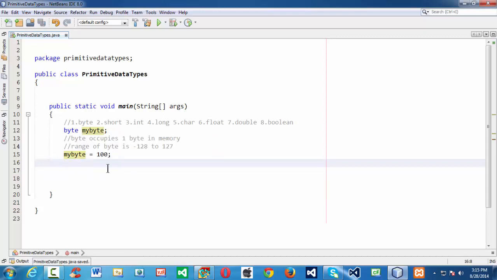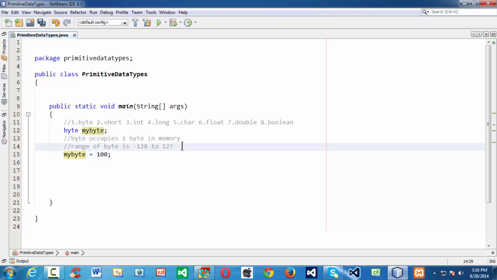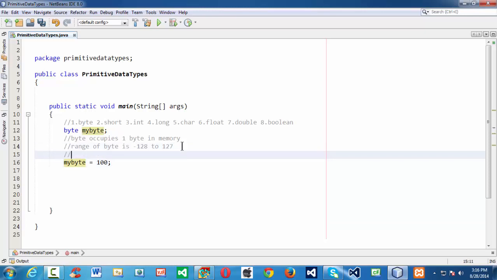So whenever you want to assign some value, you need to do it within that range. The range of byte is specified as minus 128 to 127 based on a mathematical expression, which goes something like this. Since we have learned that 1 byte is equal to 8 bits, this is a basic mathematical thing.